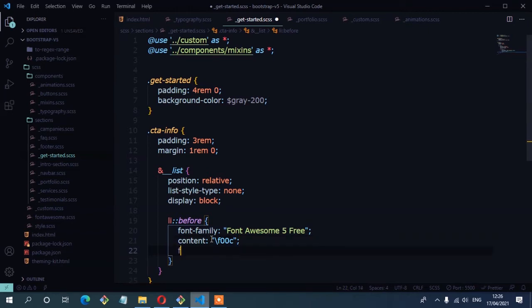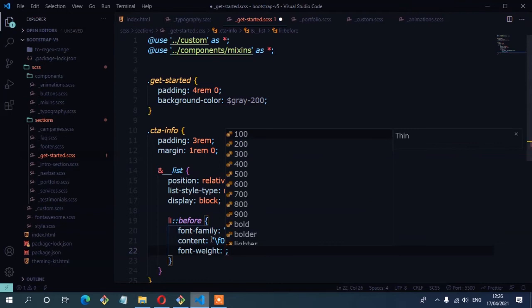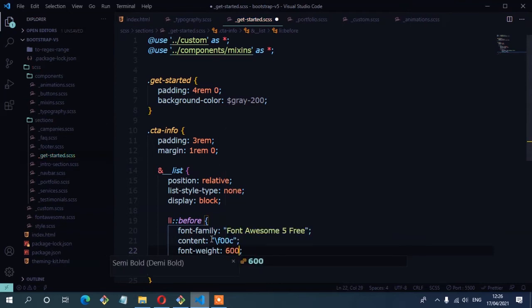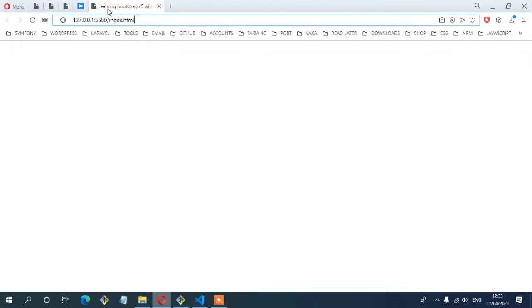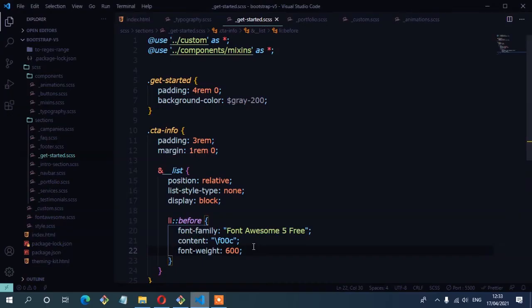Then we need to set the font weight, and here you must set any value from 600 and above. So I'm going to use 600. Then I'm going to save. Let's see from the browser how it looks. And there you have it. Now you can see we have the check icon on the list items. The next step now is to add some padding and some space between the icon and the list items. So here I'm going to set margin right.